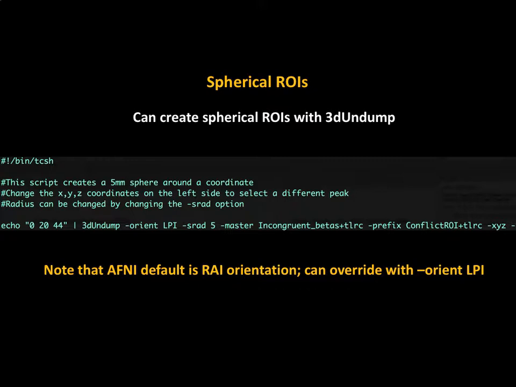3D undump requires a few different options. There's the orientation. Let's get back to that a little bit. SRAD is the radius of the sphere in millimeters. 5 is a default that I like. The master dataset, I'm going to leave as the incongruent betas, or whatever statistics I'm extracting from. And then prefix conflict ROI is going to be the name of the output ROI dataset. So the mask containing the voxels I'm going to extract from is going to be called conflict ROI. And then lastly, XYZ, it's going to look for whatever's on the left side of that pipe.